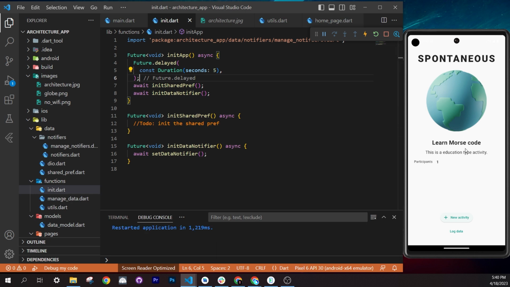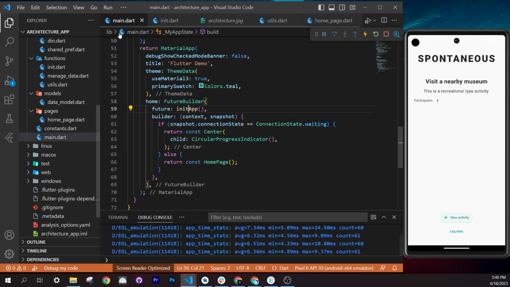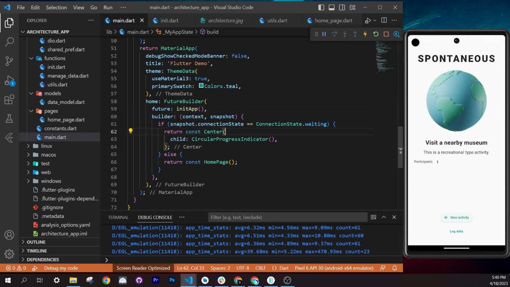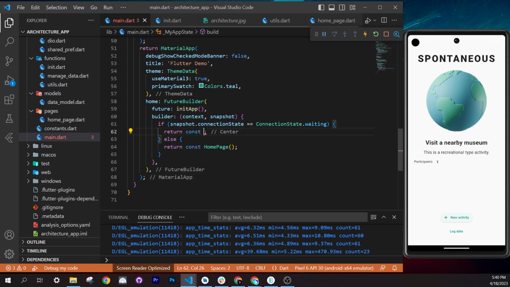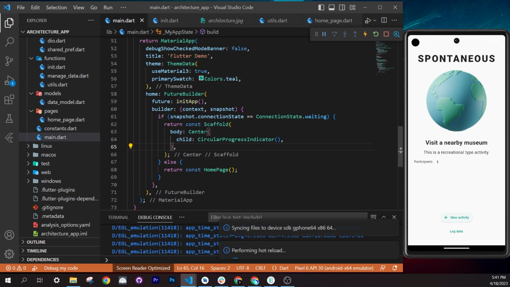5 seconds at least. So if we restart, it doesn't do it because we need to await maybe. If I restart the application, now does it work? Yes, you can see the loading screen, but it's a black screen. So what we'll do is inside the main, we will wrap the center with a scaffold. So we'll say scaffold body, and then we will paste the center.